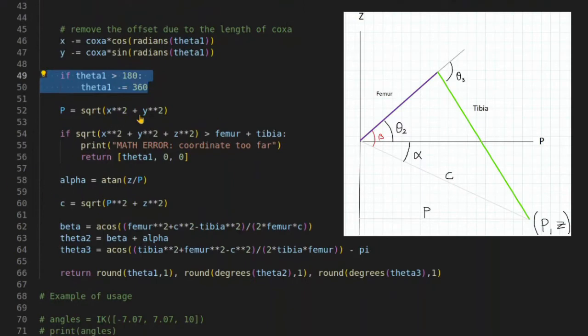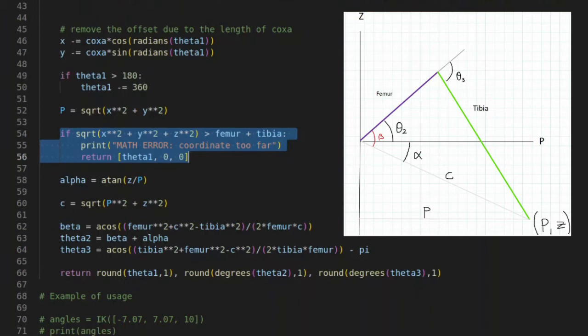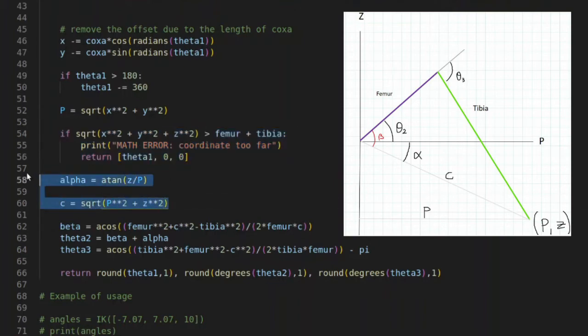Then we find the length p. The next if statement makes sure that the function does not crash by math error, in case the input is too far away so that the leg is not physically possible to reach the point. In such case, the function only returns the first angle. Next, we calculate the alpha and the length c. The length c can then be used to find the angle beta.